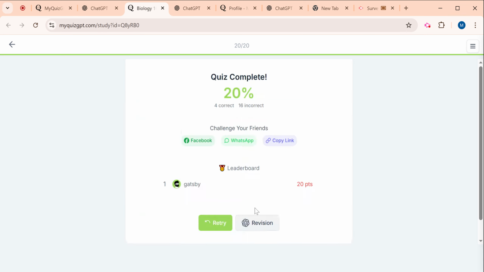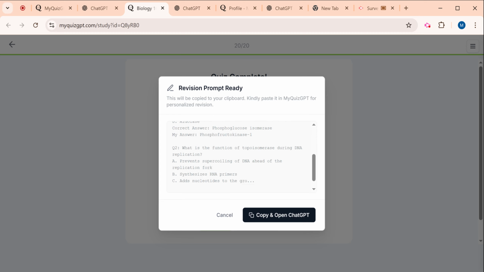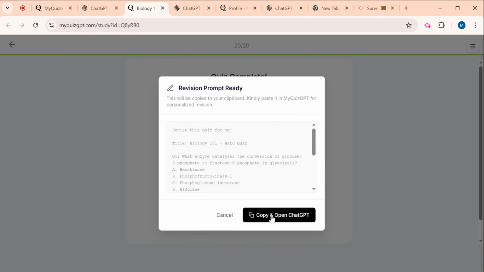So at the end of this quiz, you can click on the revision link. When we click on the revision link, we can see the ones that we failed, that we didn't get correctly. You can see the listing, the prompt, revise this quiz for me, title. It will show all the questions that we got wrong, and then once you click on copy, the reason why we say you should upload your revision source is that it helps us to track the ChatGPT discussion where the quiz was generated from. So when we click on open chat, it will open on our chat.